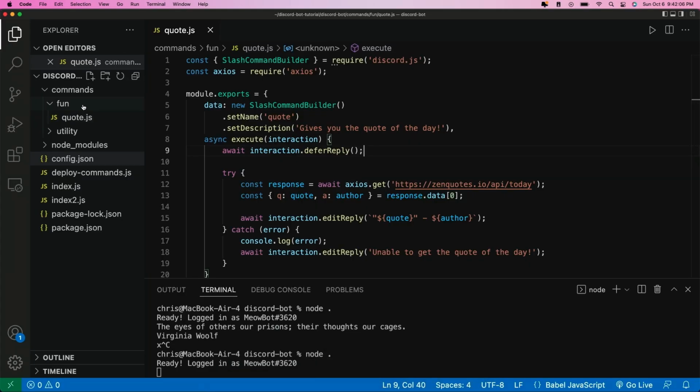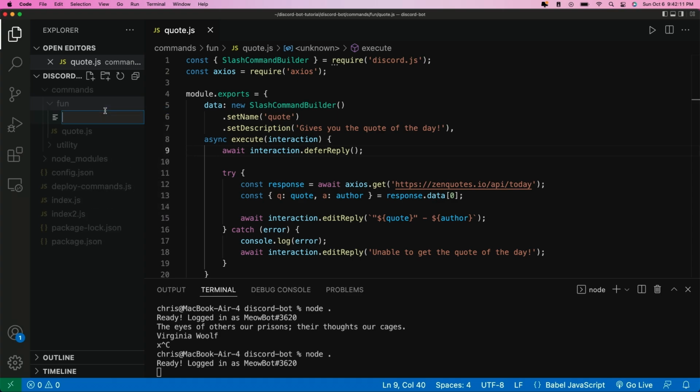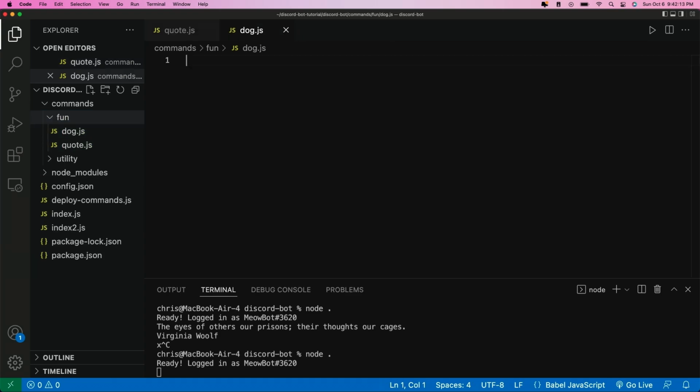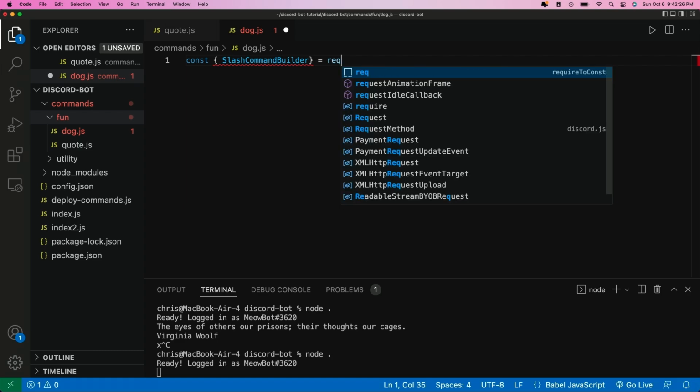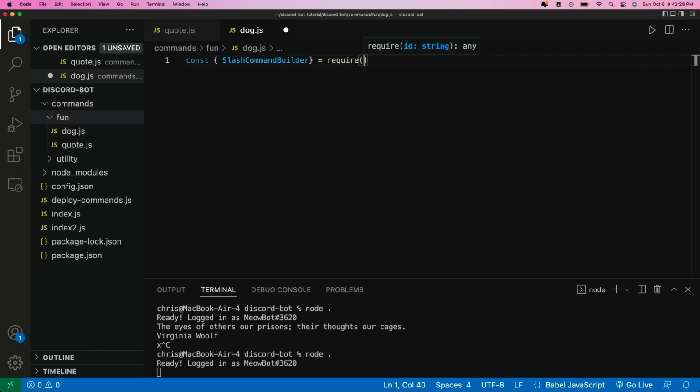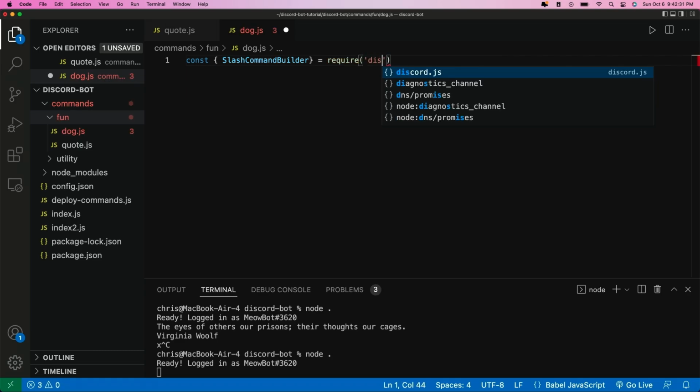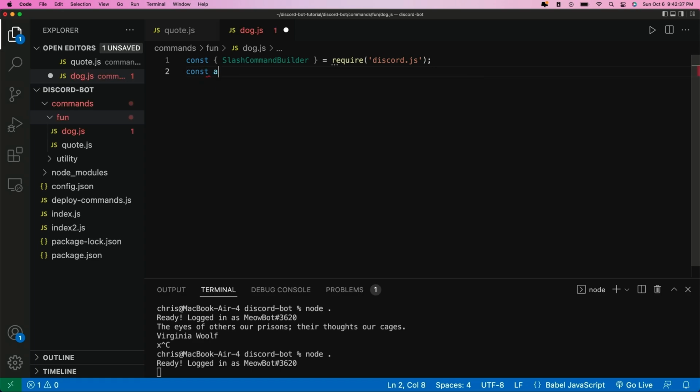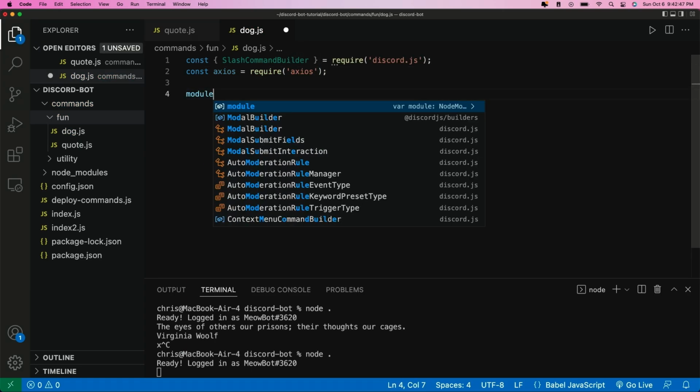So let's go to VS Code and let's create a new command under fun. And we're going to say dog.js. Now we're going to do a very similar thing to what we did before. So let's do another slash command builder, and we're going to take this from discord.js. Then we're going to want to bring in Axios, of course, and this is for anytime you use an API, Axios. Then let's do module.exports.